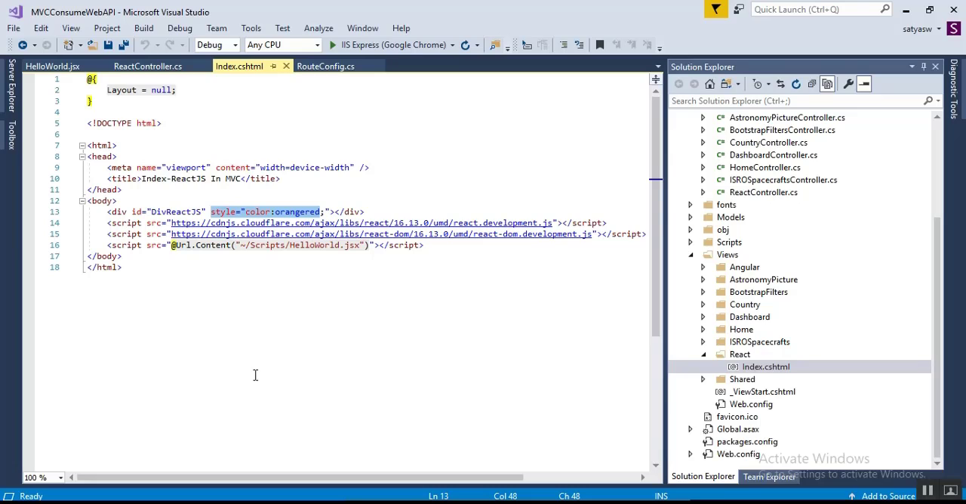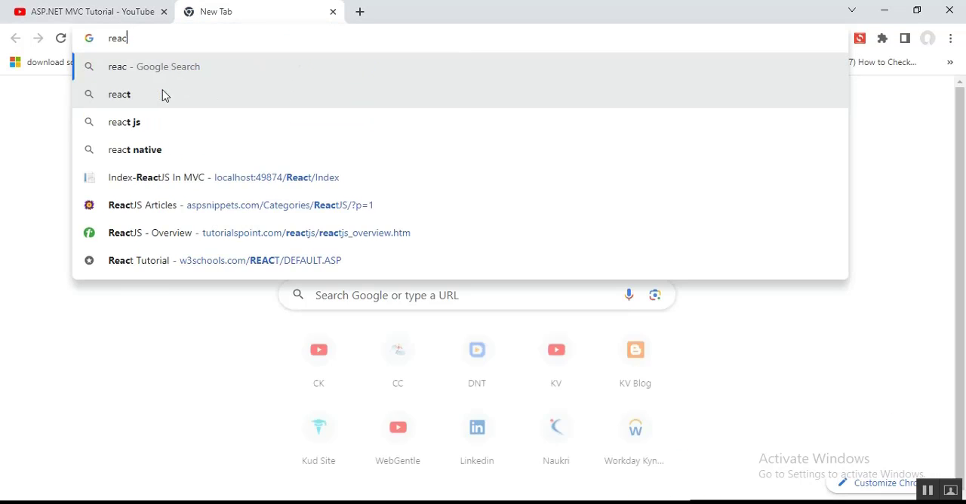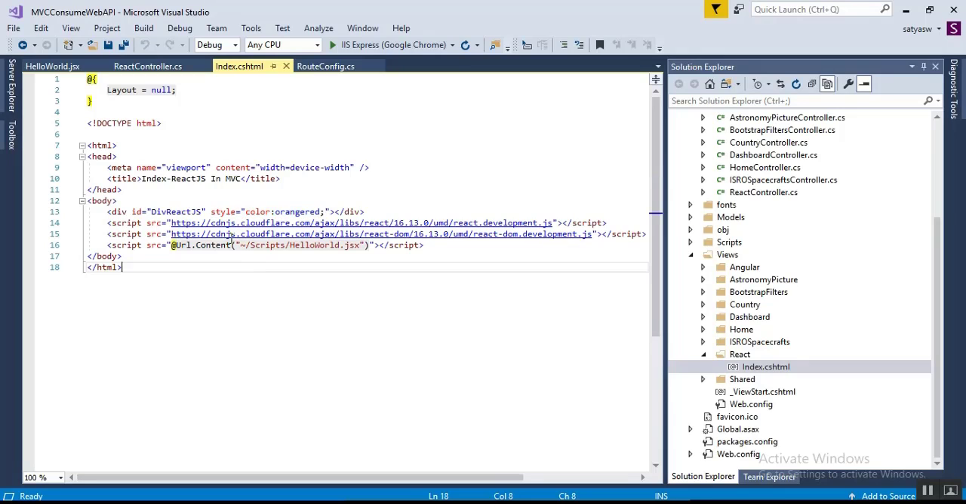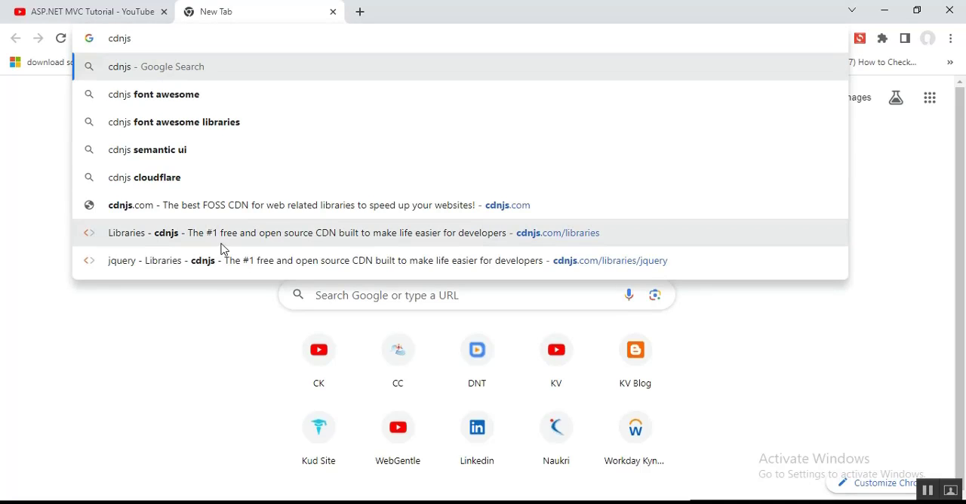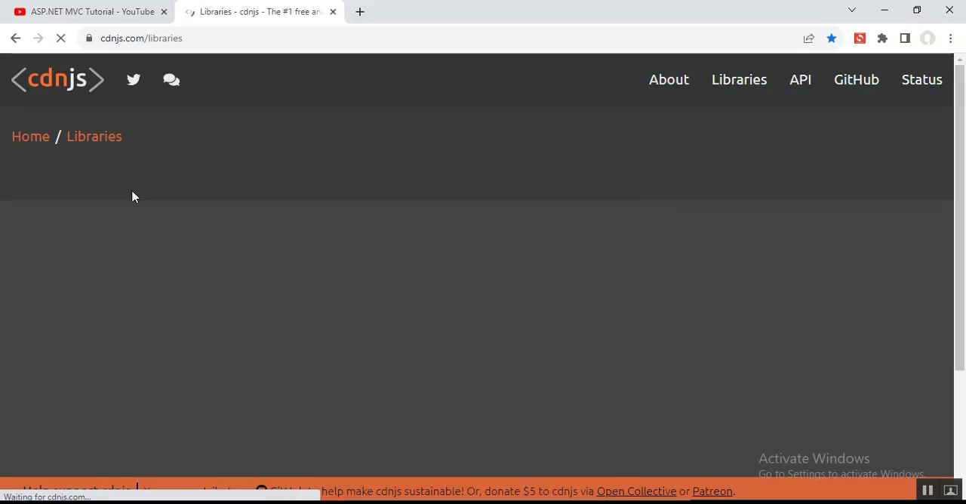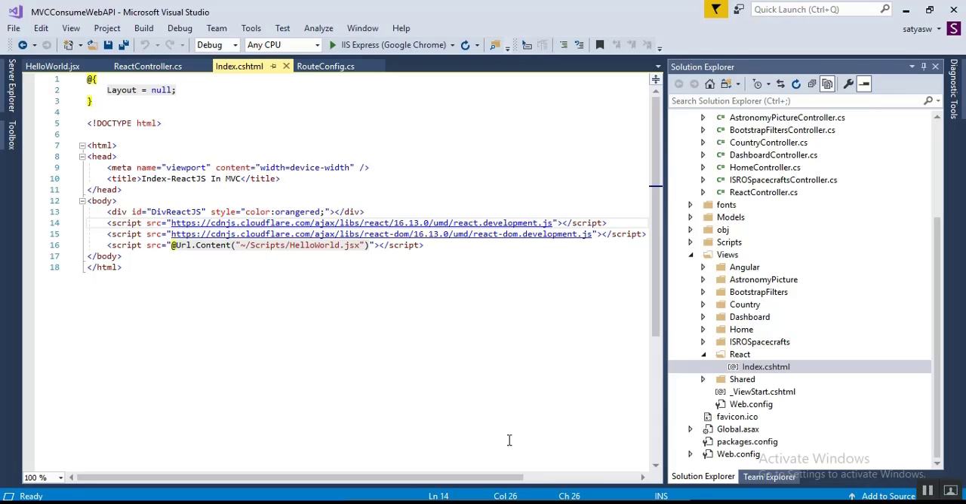And guys, remember we need to add some script CDN files. One is react.development.js and the other is react-dom.development.js. I'll show you how to get these. That is the CDN. Once I copy this, you should click on cdnjs.com/libraries. You will get these two namespaces from that URL.